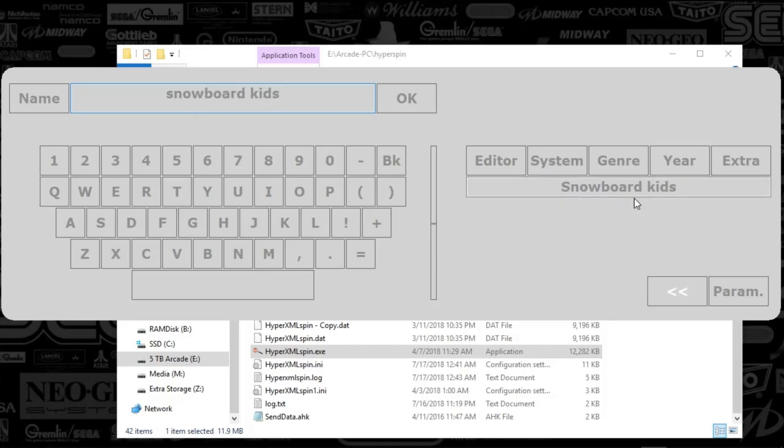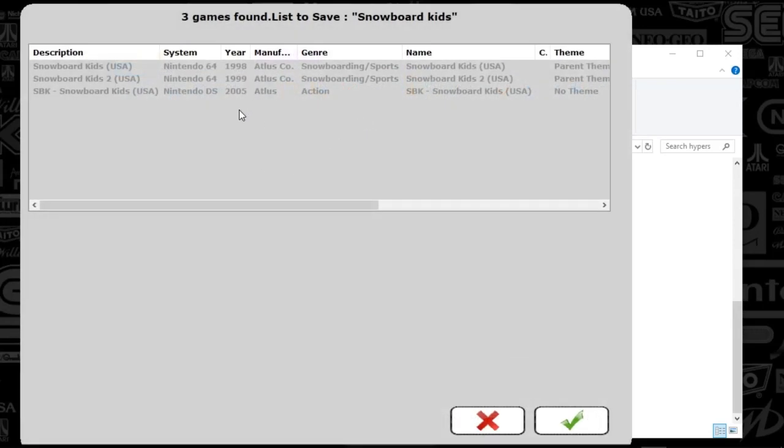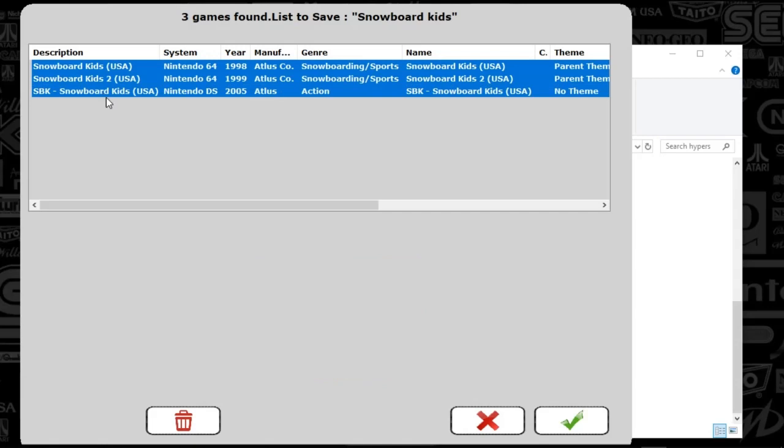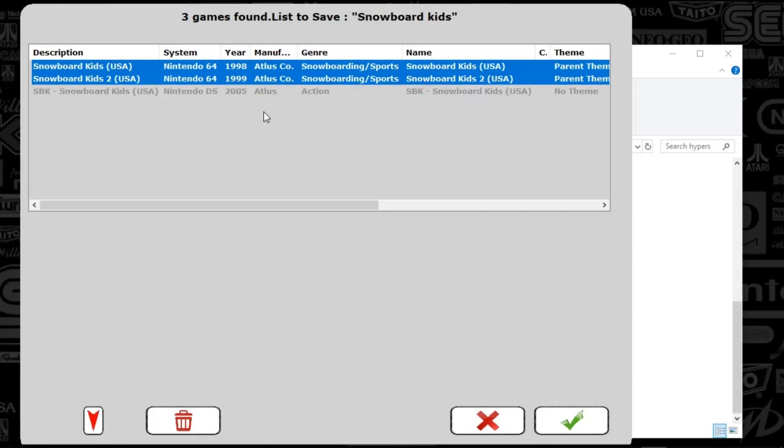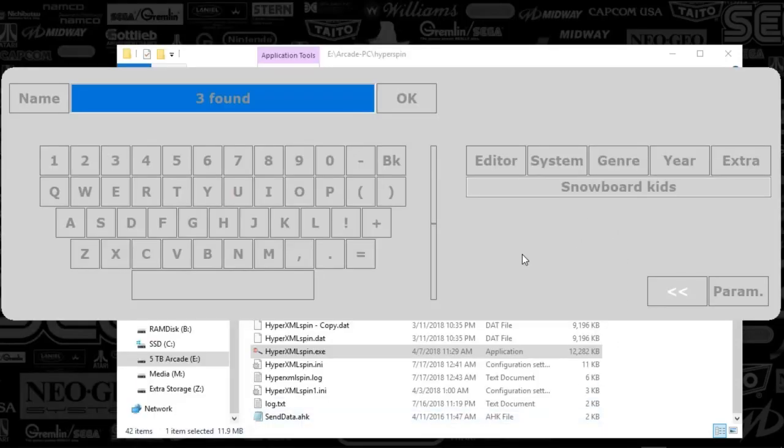So I'm creating the name of the playlist. I'm searching for the playlist. So I'm going to just click each one of these. I can hold down the control button to click individual, or hold down shift and click top and bottom to highlight everything. And then I would just hit the green check mark, and that's going to create that database. But I'm going to go ahead and hit the X button to go back.